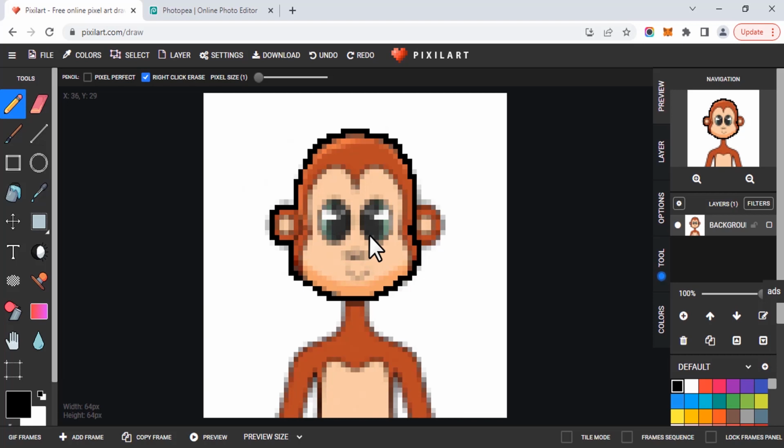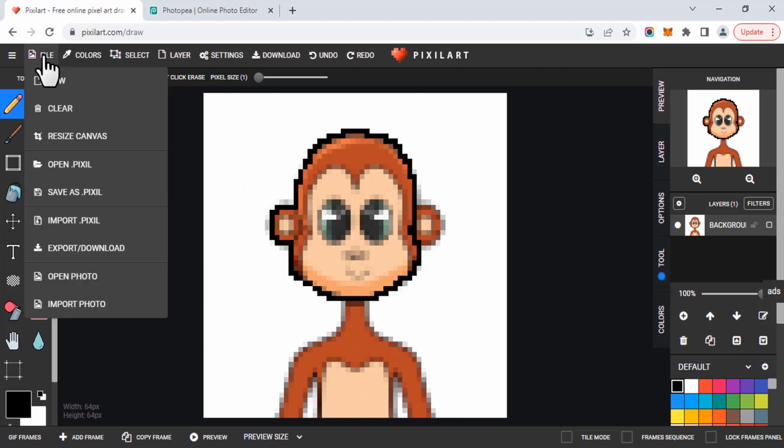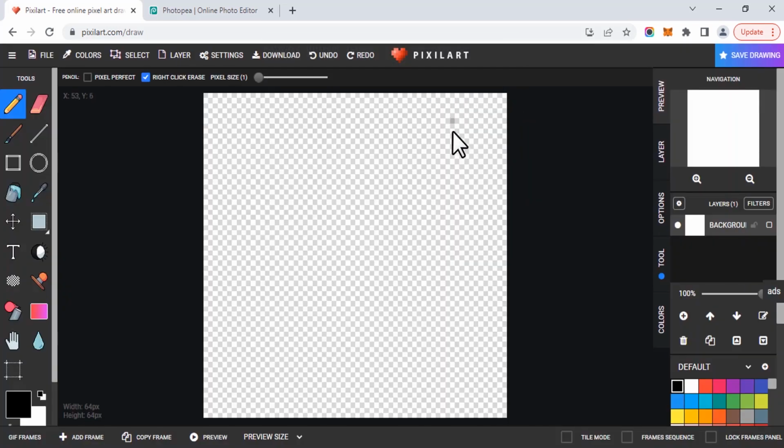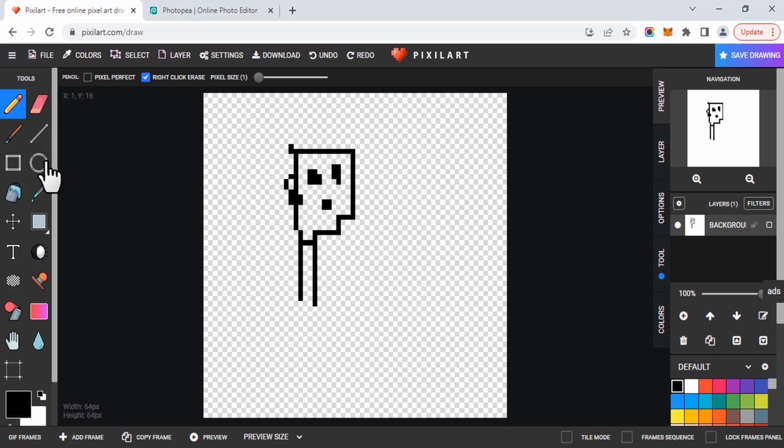Now let's see how to create from scratch. File, New, and I'm going to stick with a 64 by 64 canvas. Let's see the tools over here. So this is the pencil tool. You can draw with this pencil tool, like this. And this is the eraser tool. You can select this and you can erase using this eraser tool.